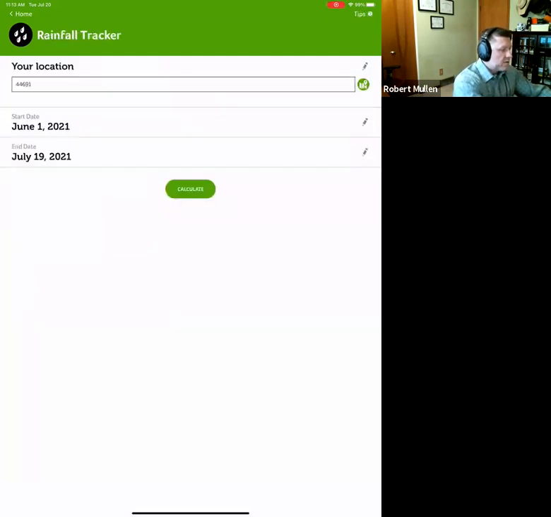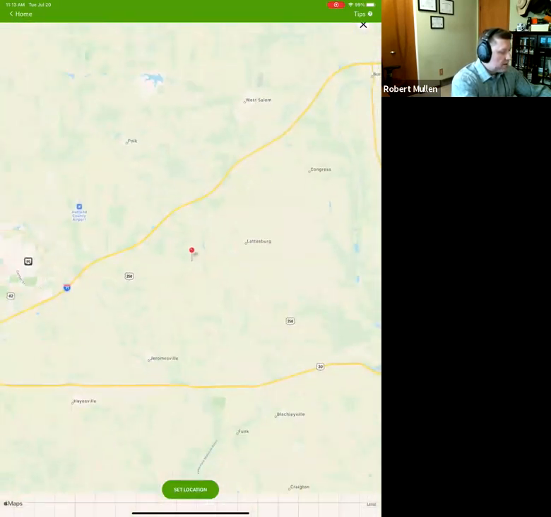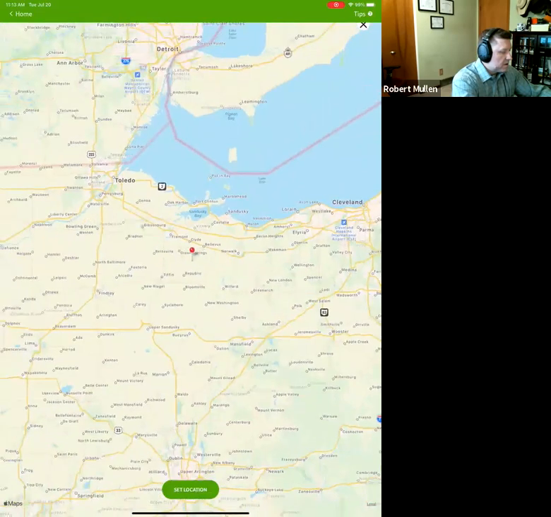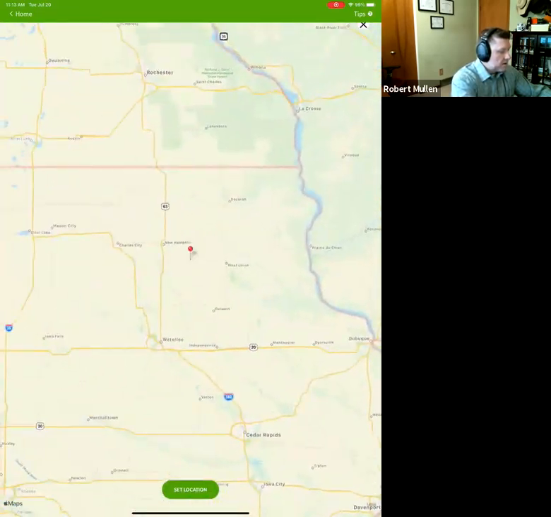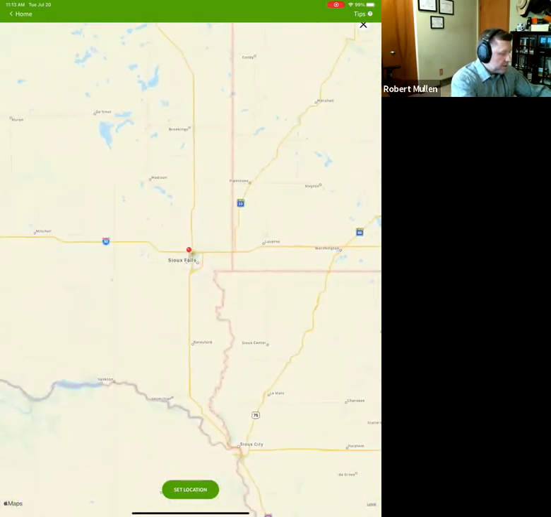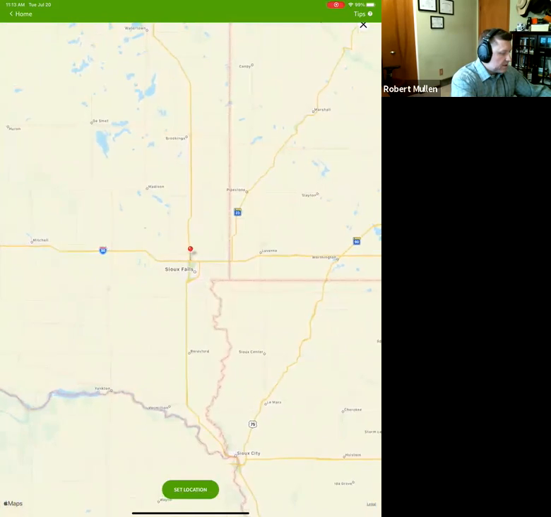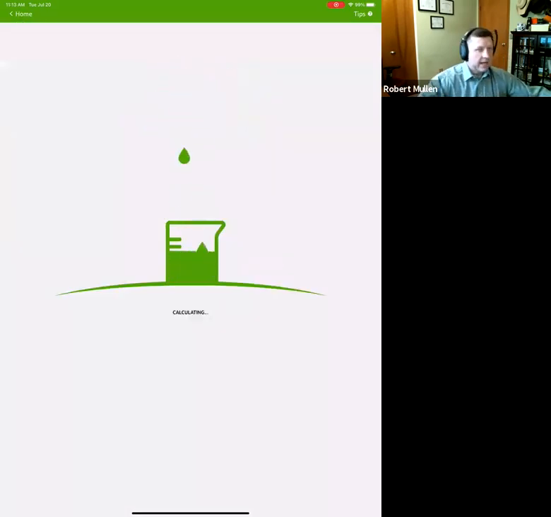And just for interest, we're going to scroll this back out to a little bit larger of a geography. Let's pick Sioux Falls, South Dakota. Beautiful area. Great for pheasant hunting if you like to chase pheasants in the fall, winter period. We're going to set that as our location. We're going to use that same time schedule, June 1 to July 19, and we're going to hit calculate again.